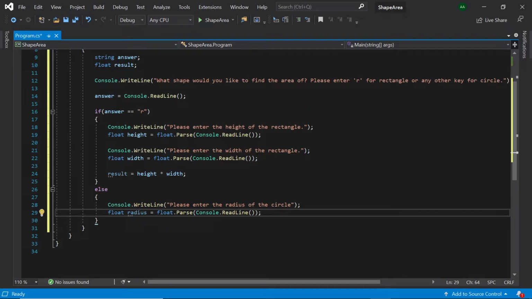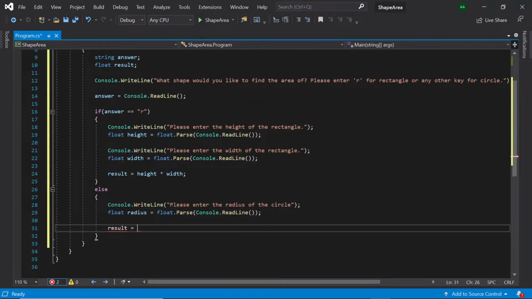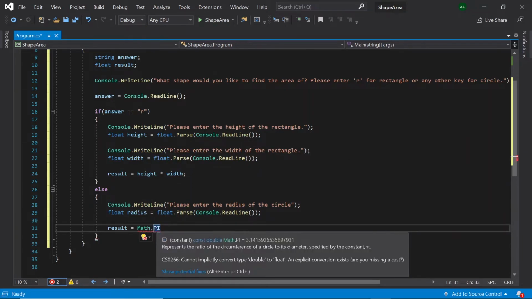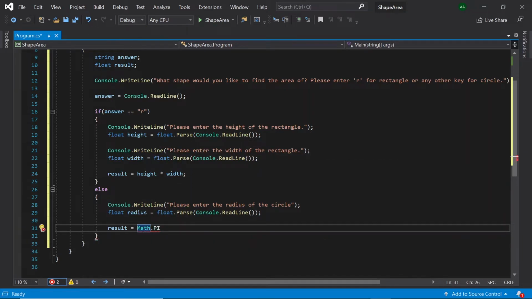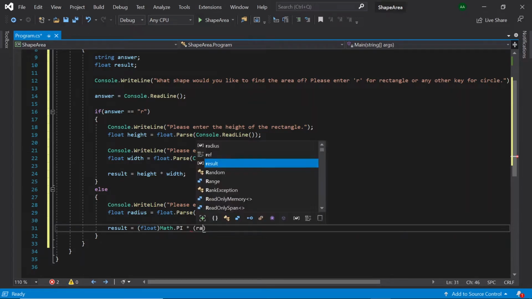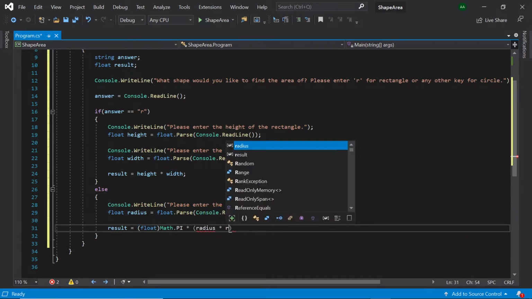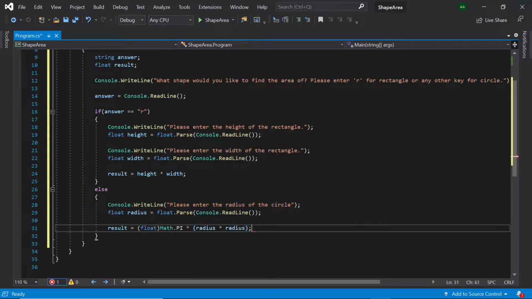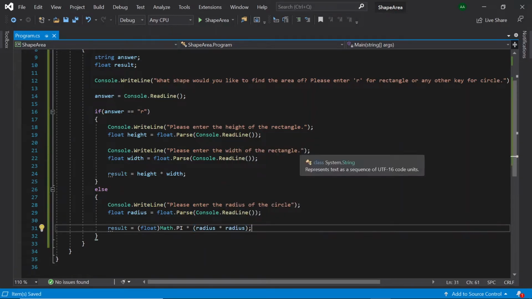And finally, we'll need to calculate the area of a circle using the pi r squared formula. So let's set result to, and to get the value of pi, we'll use math.pi. As this returns a double, we'll want to cast it to a float. And then we want to multiply it by radius times radius. We've now finished the calculation code for the area of the rectangle and the area of the circle.